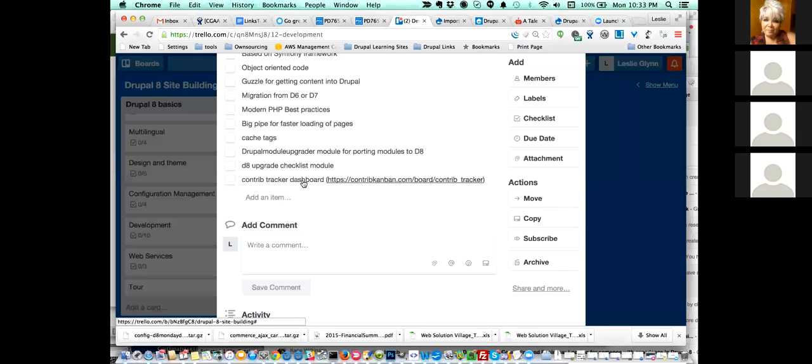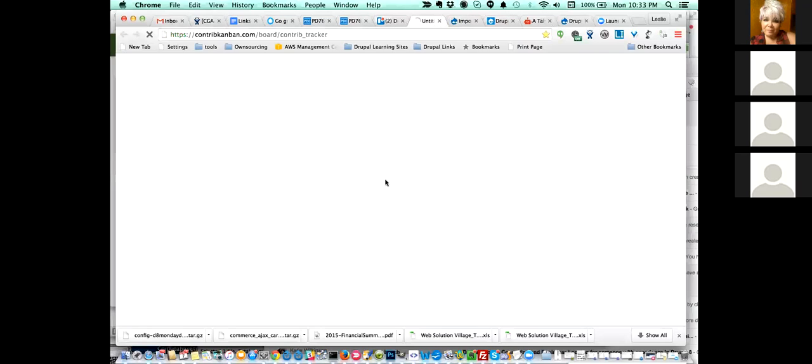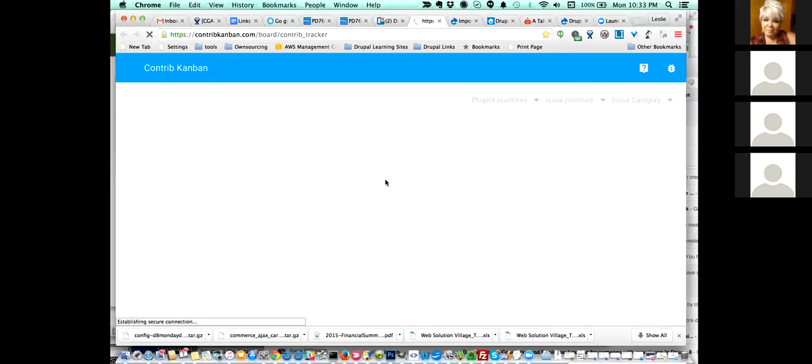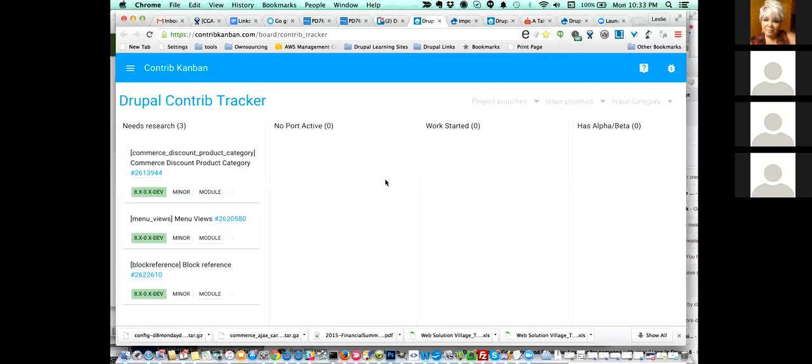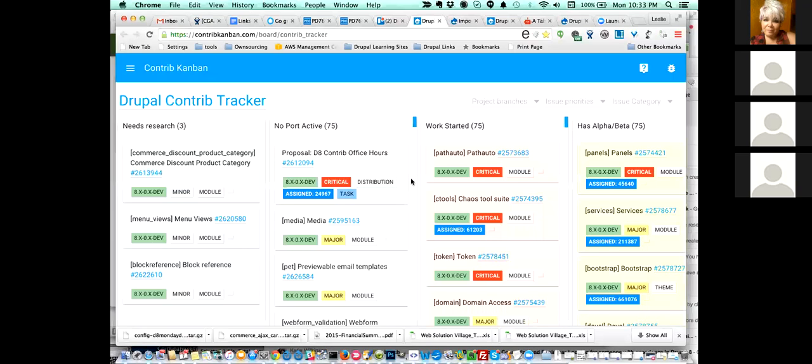This contrib tracker, I'm going to go here. This is something that Angie Byron, I believe, did. This basically tells you for all the different modules, how many have no active port, how many have work started, and, again, I have the zoom bar here, but if you can see over all the way on the right over here, can you see the fourth column where it says has been ported? I see it has alpha. Yeah, it has alpha beta. Yeah, so there's 75 modules, which is pretty good.